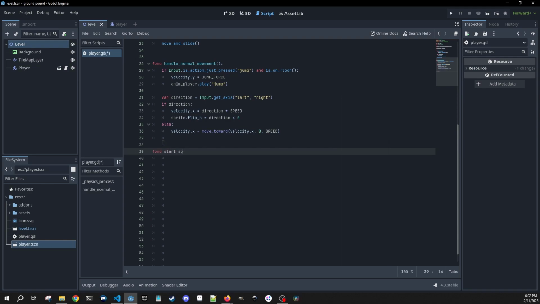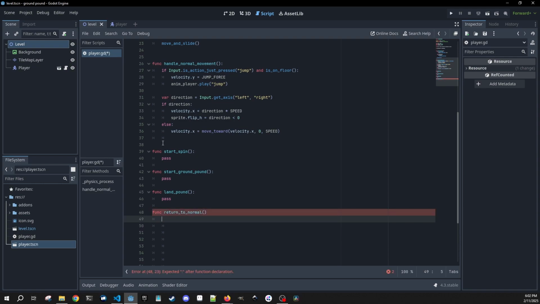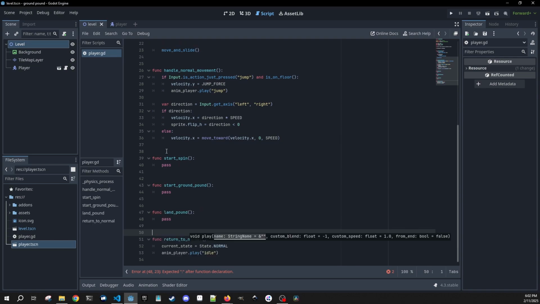First one is going to be start spin. The other one is going to be start ground pound. We're also going to need land pound. And lastly, we're going to have return to normal. We can just start there because the only thing we're going to do here is set the current state back to normal. And we're going to go into our animation player. We're going to play idle.